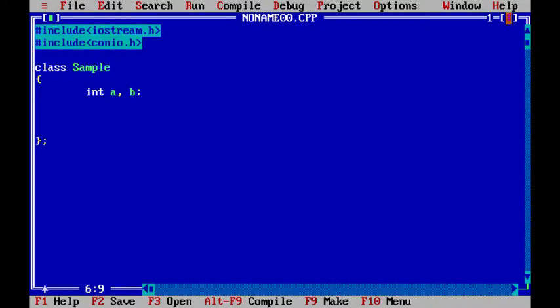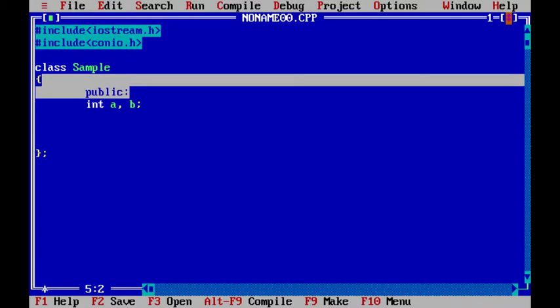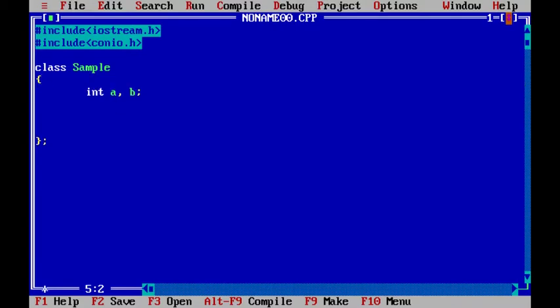By default, you can see we didn't provide anything over here. We could have written public, but I didn't. That means whenever I don't specify any specifier over here, it is by default private. Now I'll tell you what is private and public.